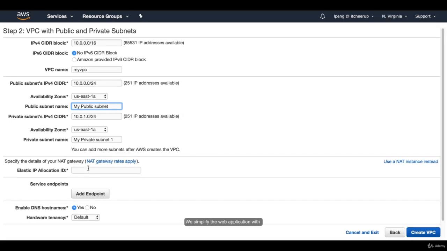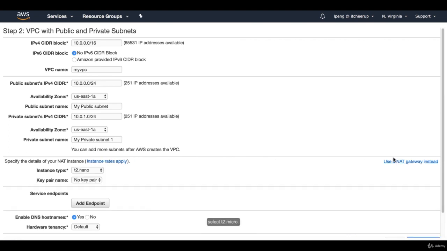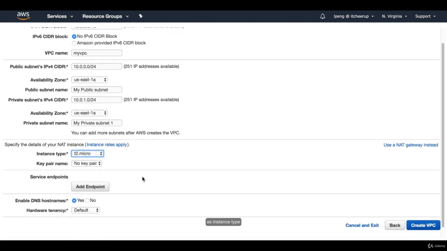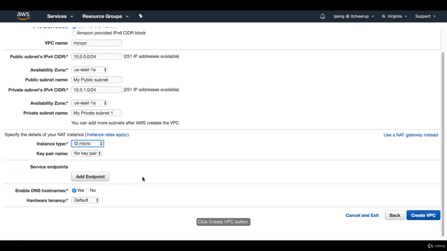We simplify the web application with only one web server, so I've just set up a NAT instance instead of a NAT gateway in the public subnet. The NAT instance allows the private subnet to initiate outbound traffic to the internet. Click Use a NAT instance instead. Select T2.micro as instance type. Click Create VPC button.